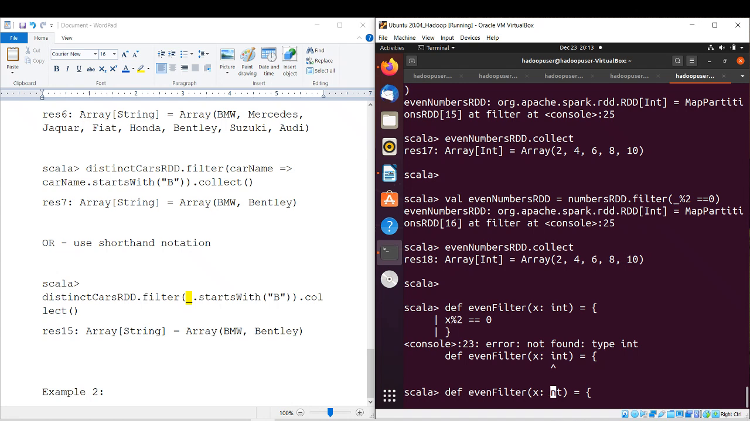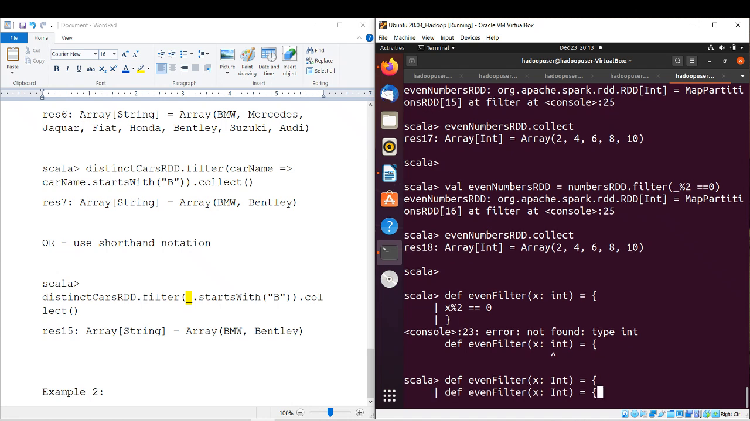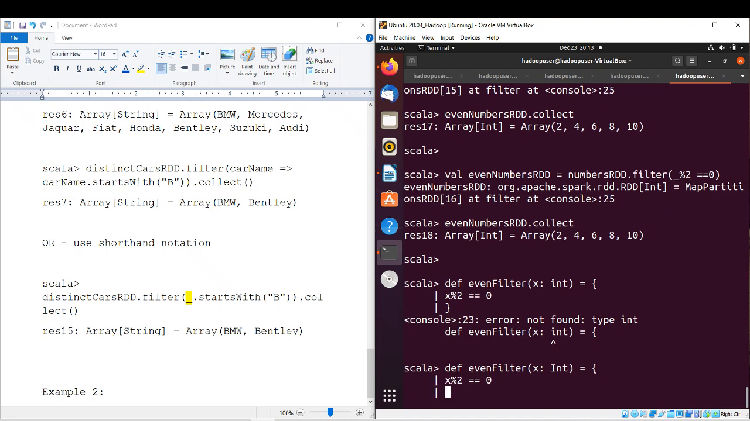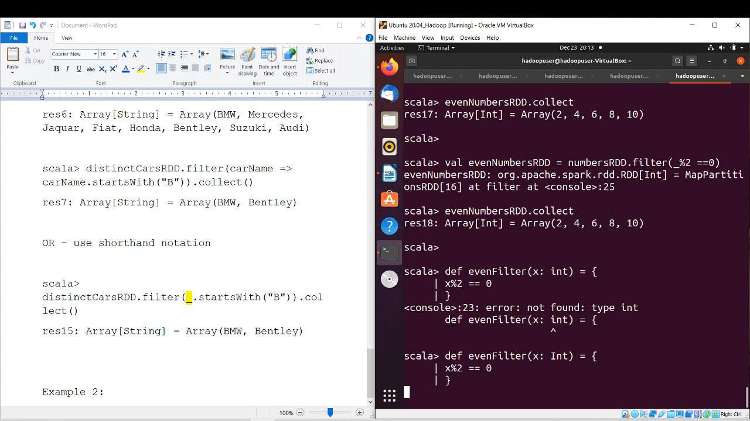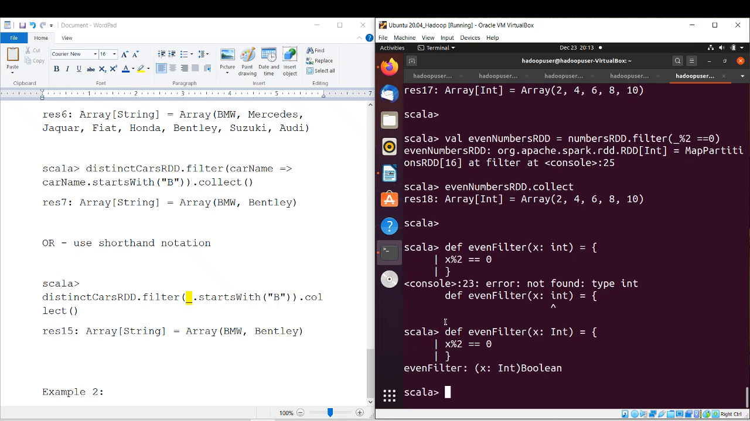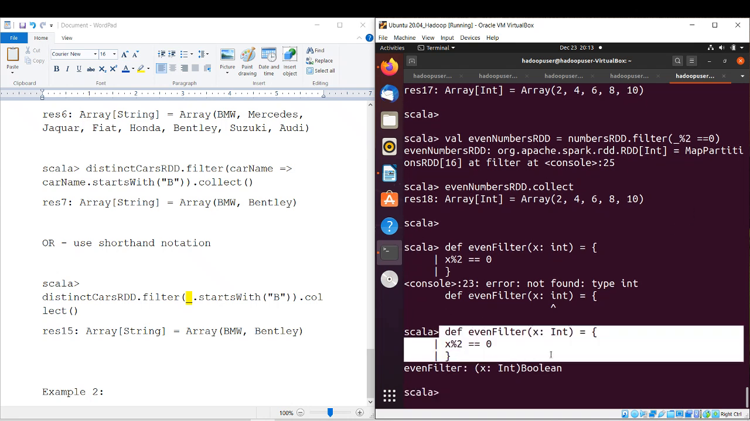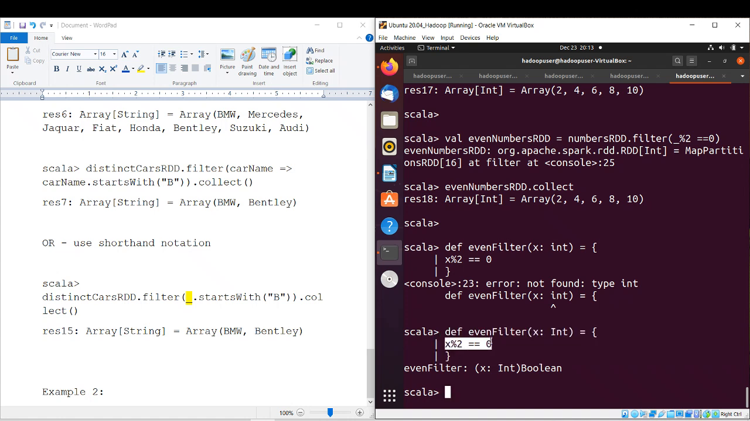So Int is not a primitive data type anymore. It is a class and object, so you have to have a capital I. Okay, good. So x modulus 2 and it should work fine. What you have done is you have defined a function over here that takes an integer as an input and it does nothing but check x modulus 2 equal to 0, and it should be returning a boolean, which should be either true or false.